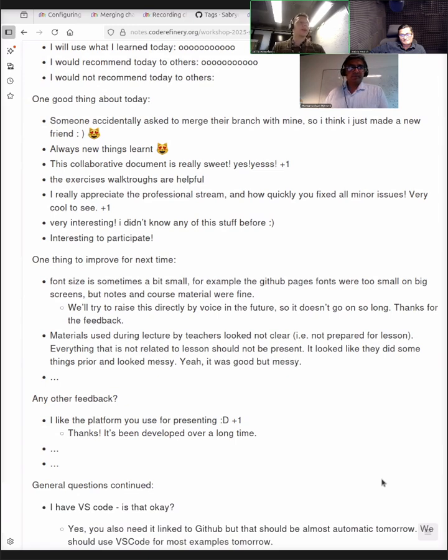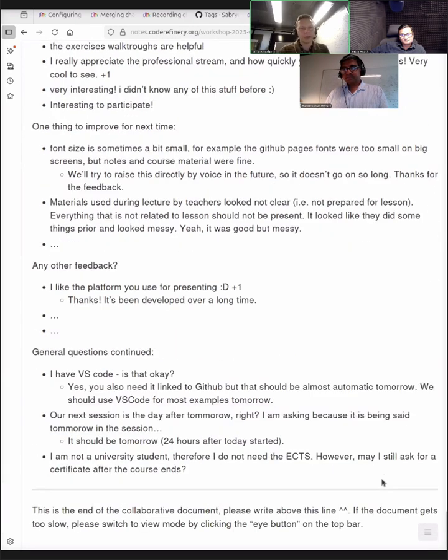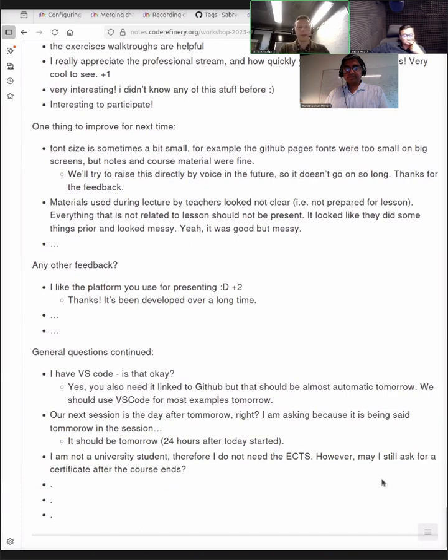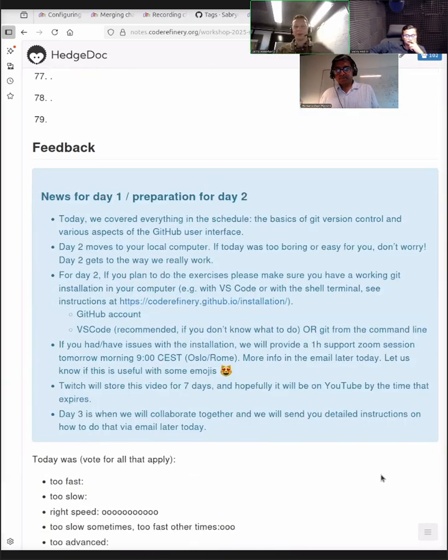But first, news. If you scroll a little bit up, there's an info section, a blue box with news on it. I could, of course, also move to the notes that I have on the broadcaster computer, but okay. So there were basics of Git today. We covered GitHub, mostly using the GitHub user interface. Tomorrow we'll move to your local computer.